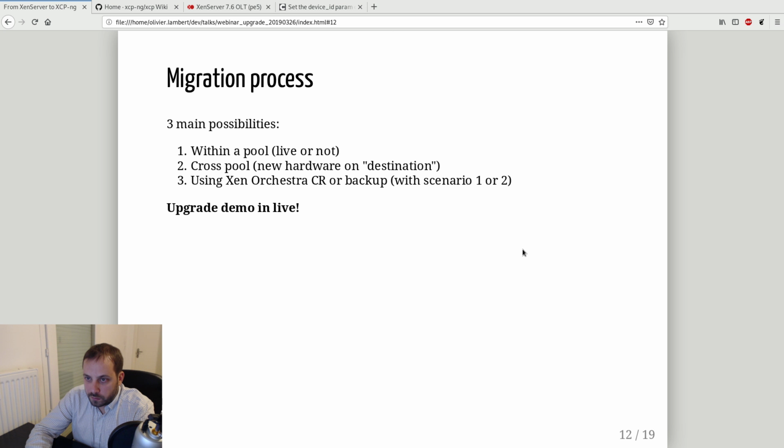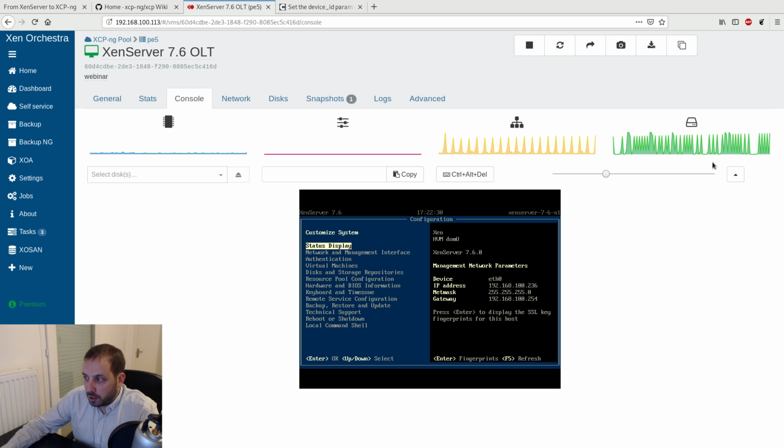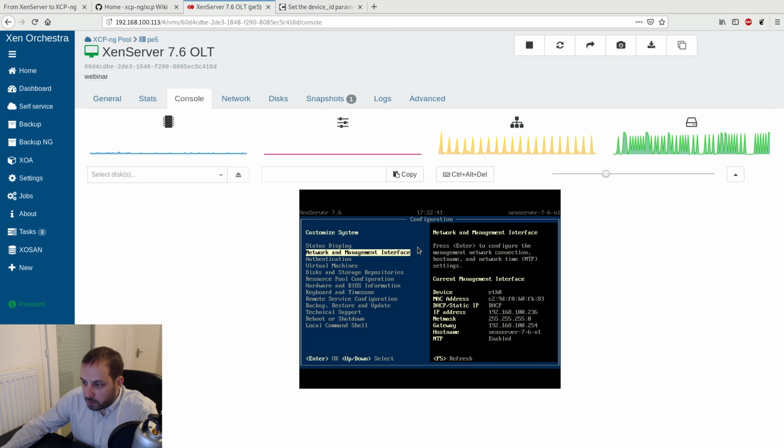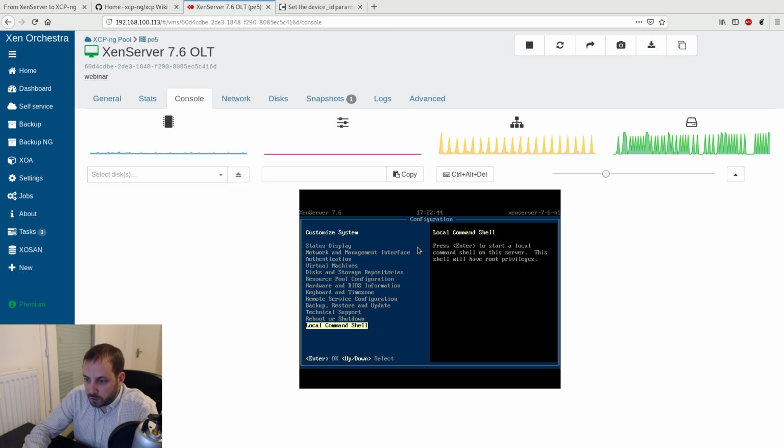So for now, before going further in the slides, I will show you a quick demonstration. It's 100% live, so I hope everything will be fine. This is a Xen Orchestra running, and you have a console view on XenServer 7.6 inside a VM. So this will be convenient to show you. As you can see, XenServer 7.6. Also, if we go inside the local shell, I will show you something.